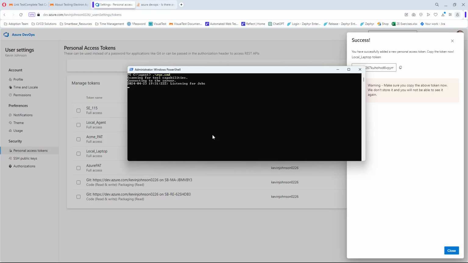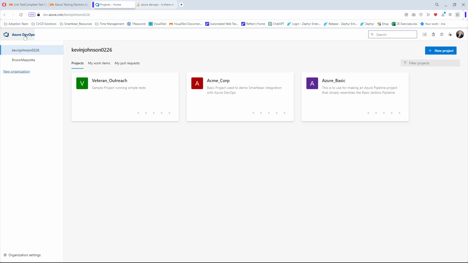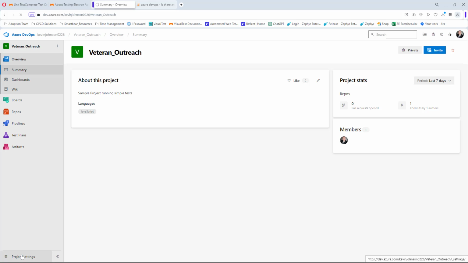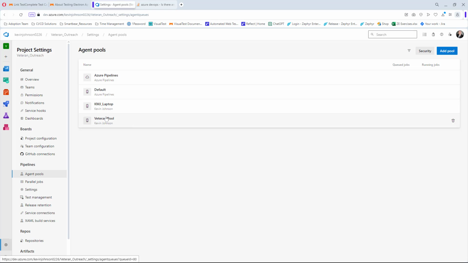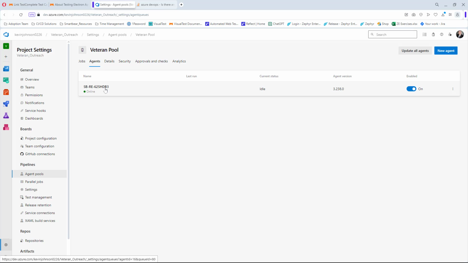And now the agent is listening for jobs. Going back to my Azure DevOps screen, you'll see that the local laptop is there and active. If I return to my Azure DevOps Veteran Outreach project and return to my project settings, agent pools, you'll see my veteran pool. Go to the agents. This newly added agent is here and it's currently enabled and active.